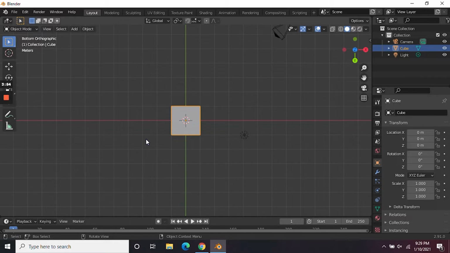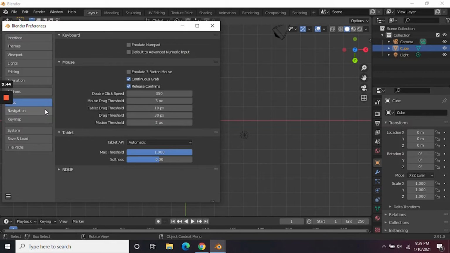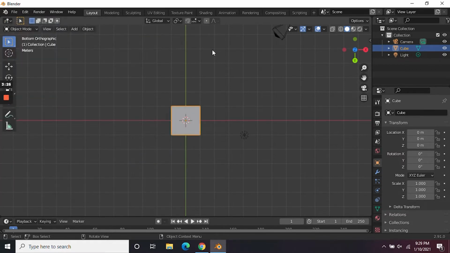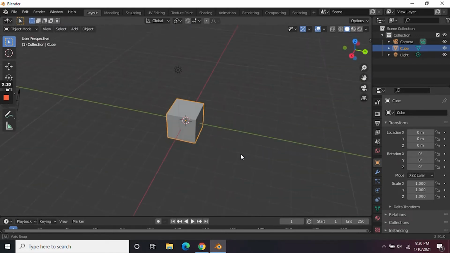If you don't have a number pad and you'd like to use the number pad option, what you can do is go to the Edit menu, go to Preferences, go to Input, and then at the top we have Emulate Number Pad. If you check that, the numbers at the top of the keyboard will act as though they're part of the number pad. I actually have access to a number pad on this laptop, so I'm going to leave that unchecked. So I'm going to go back to our previous view. We're actually underneath the cube.